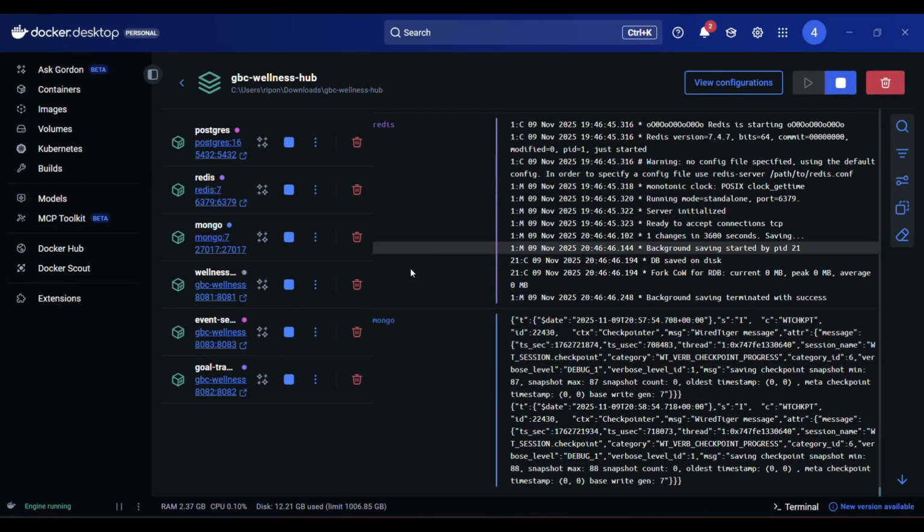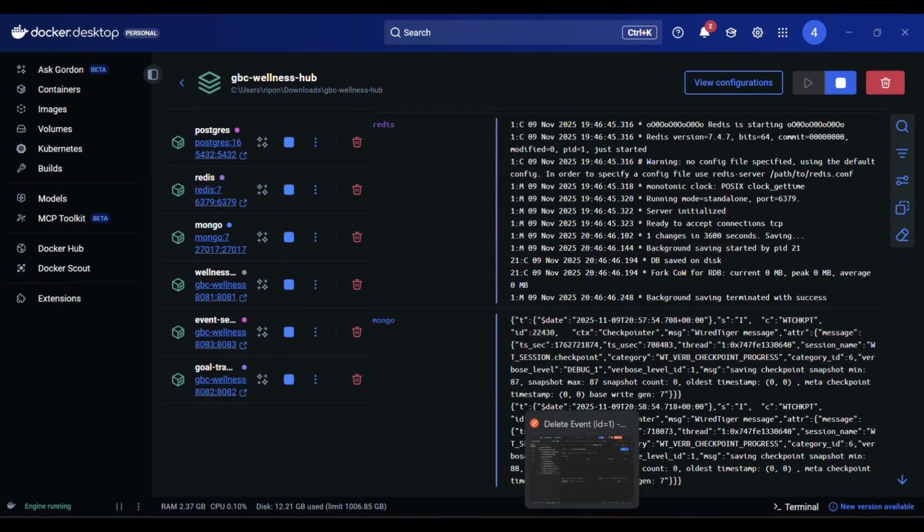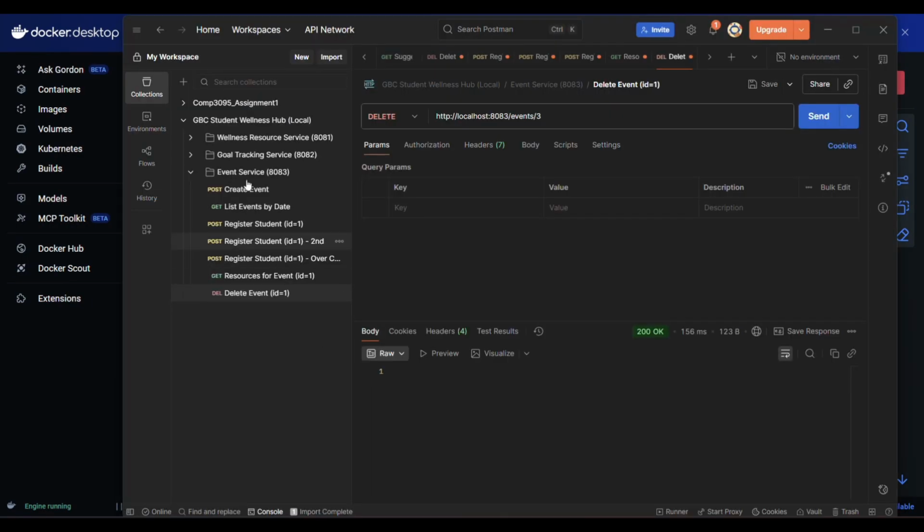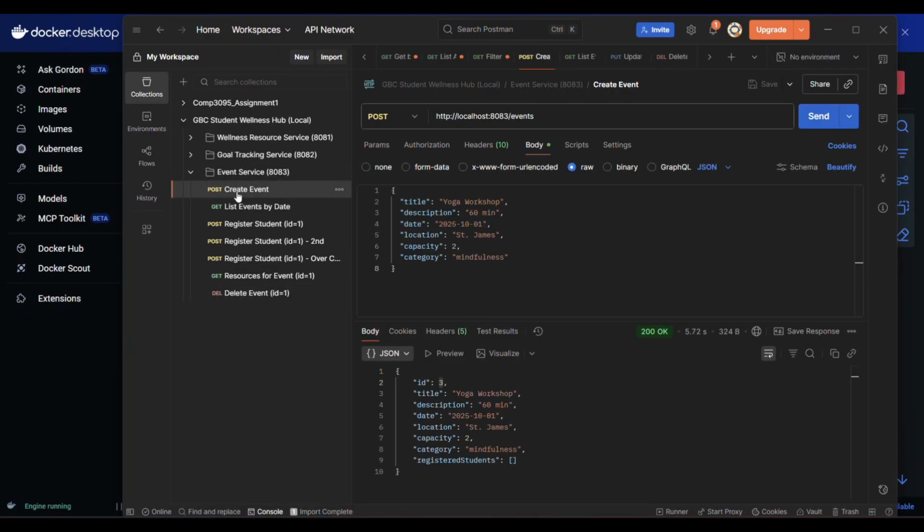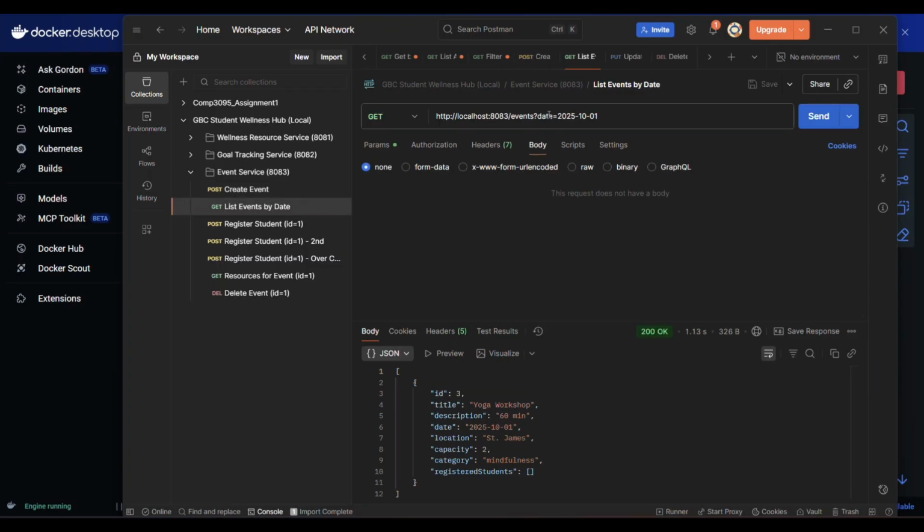Now I am going to check the API through Postman. Here I can create my event, a workshop. I can create that one. Here the new ID is 4. The ID is automatically generated. Now I can list events by the date. I can check the events by this date. Here it is, ID 4 is the new one.